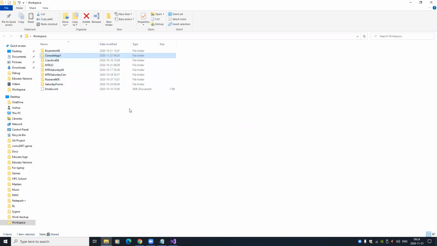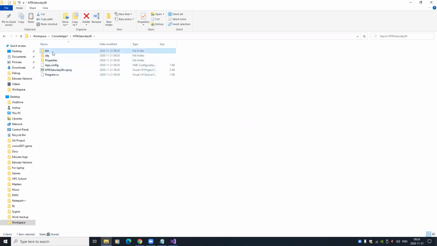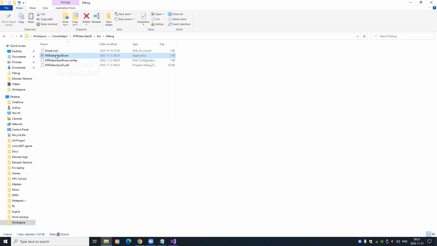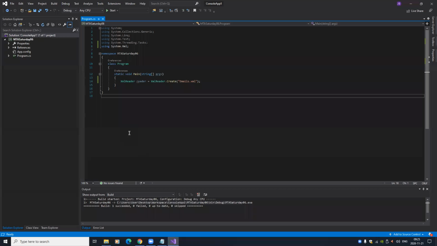We're going to go into MTA Saturday 06, bin, debug, and you can see there is our thing. I'm just going to put the emails.xml document here so that our console app is able to find it when we run it. That's all I'm doing there. Cool, and now we can actually work with this.